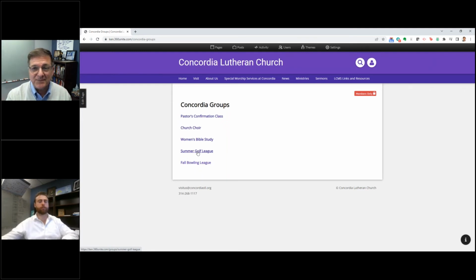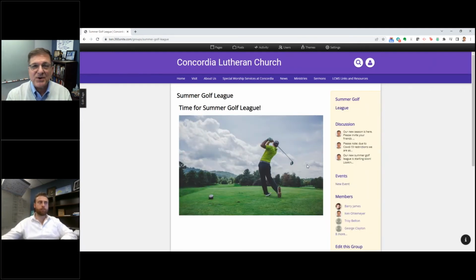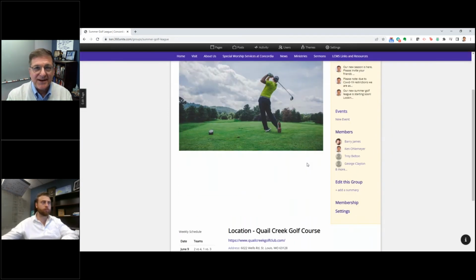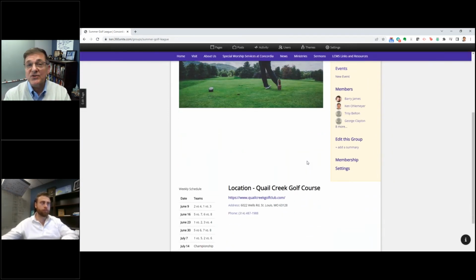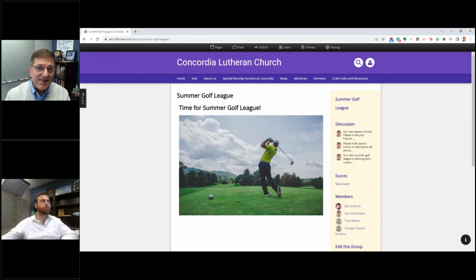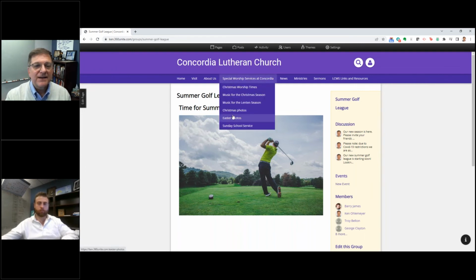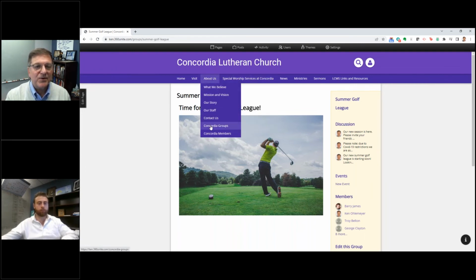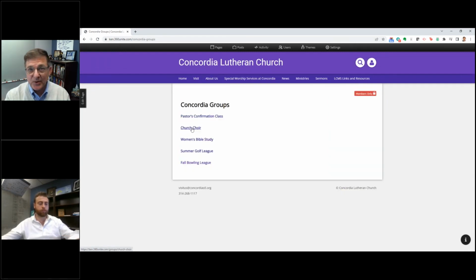They can be social groups as well. The summer golf league, I'm going to click into that. And we show an activities group. Again, it could be your quilters, your altar guild, your elders, anything like that. They can have their own group within your website that they can go in and discuss things with each other. I'm going to go back into my group here, Concordia groups, and just show you the other way to get into this. I have my church choir group right here.